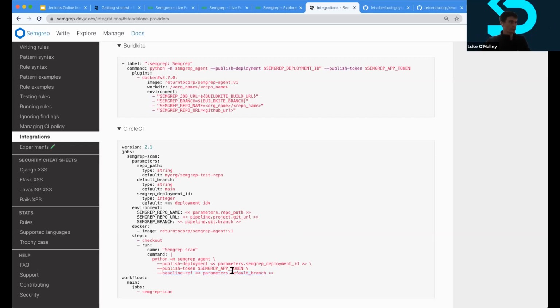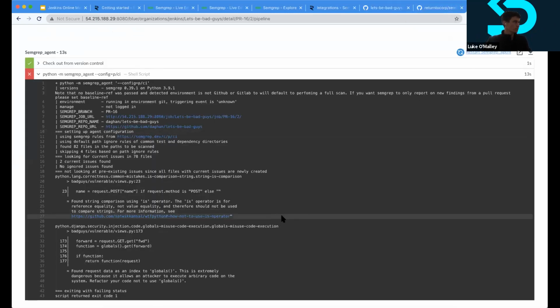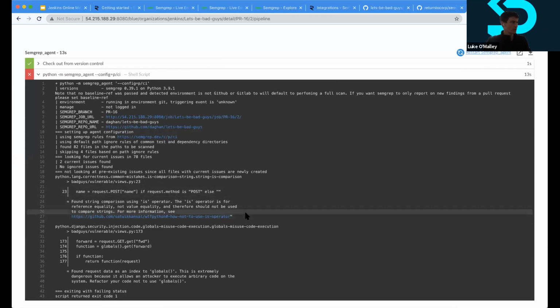So yeah, I think you'd want the baseline ref, which I think is not in this example right now. Yeah, so it's pretty basic output. I think what we'll end up doing, we'll put a little bit more time into this.